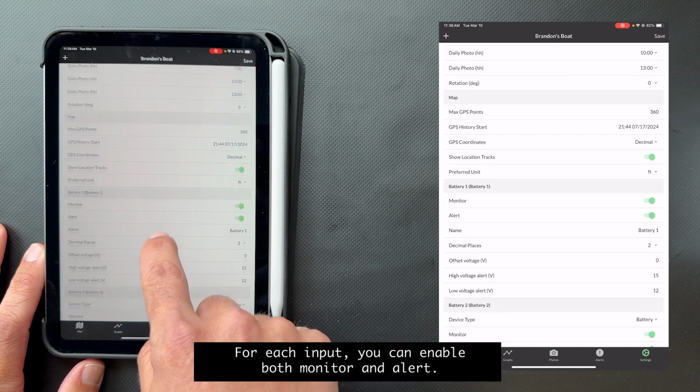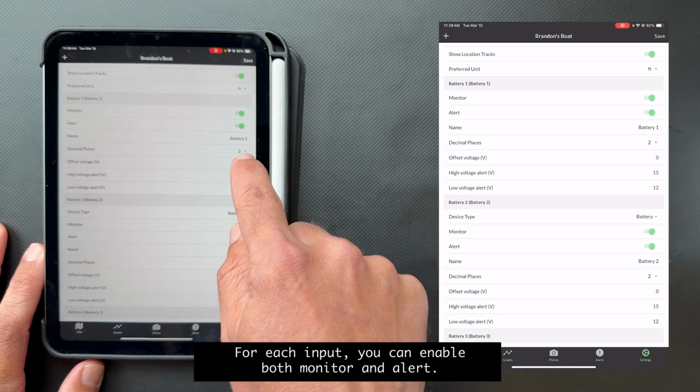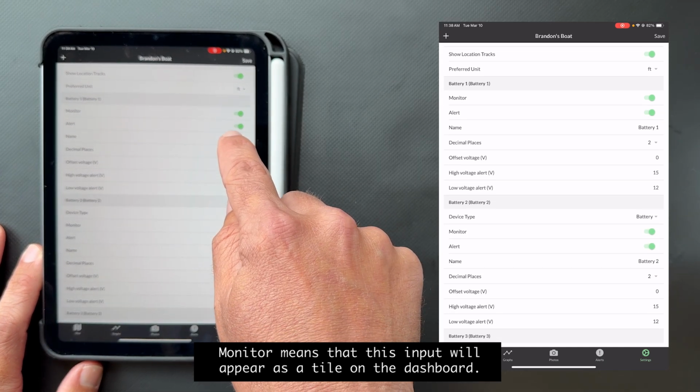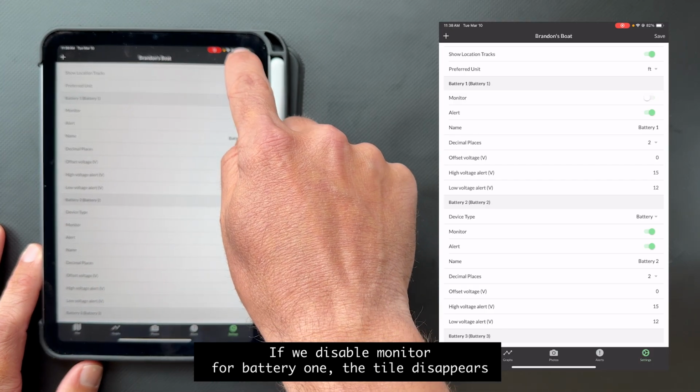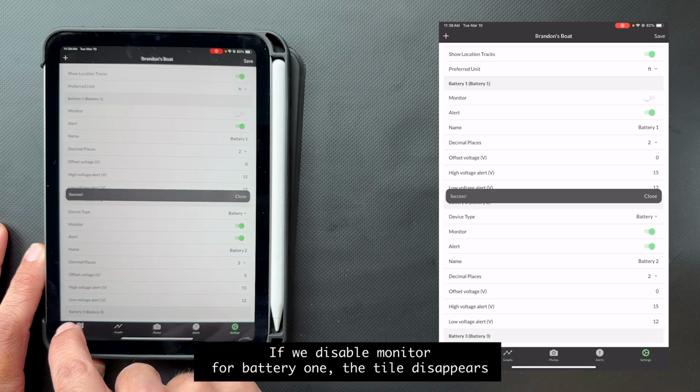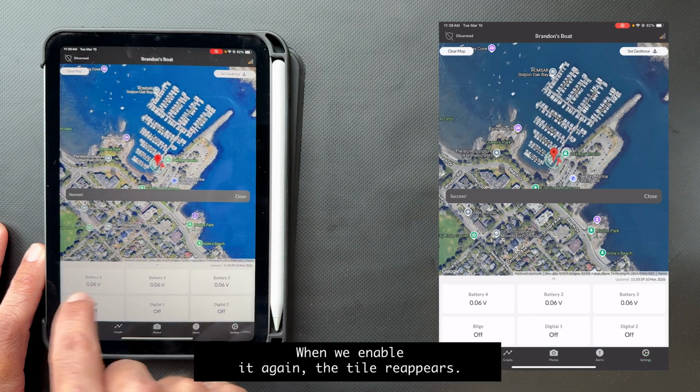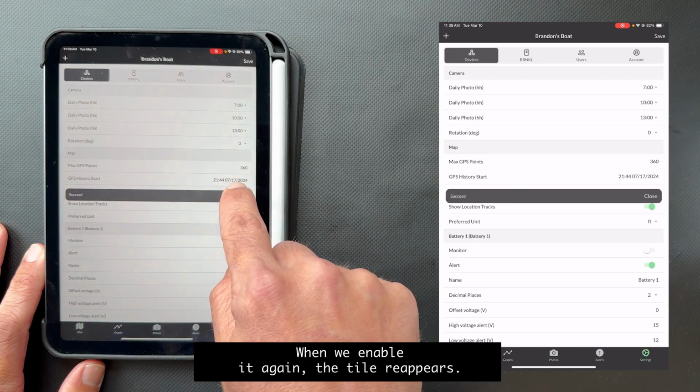For each input, you can enable both monitor and alert. Monitor means that this input will appear as a tile on the dashboard. If we disable monitor for battery 1, the tile disappears from the dashboard. When we enable it again, the tile reappears.